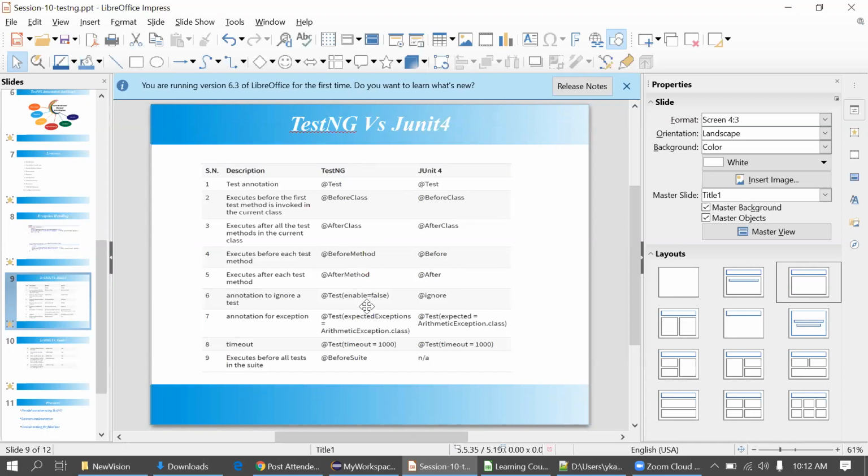Then if you want to disable a test case, meaning you don't want to execute it, in TestNG we use @Test and in brackets enabled equals false. And in JUnit, we simply write @Ignore. It might happen you need to work on some project where JUnit is used. That's why I'm telling you the difference between these two. It's very similar, a very minor functionality change there.